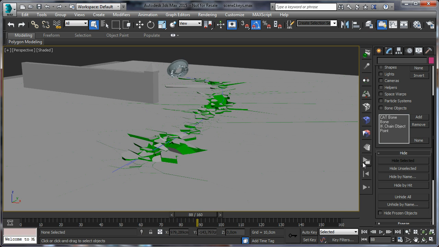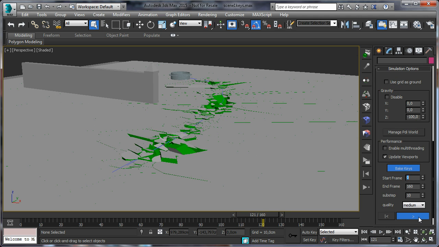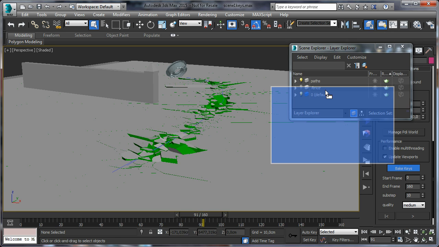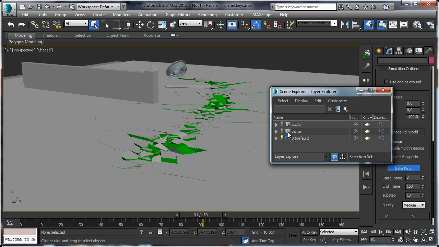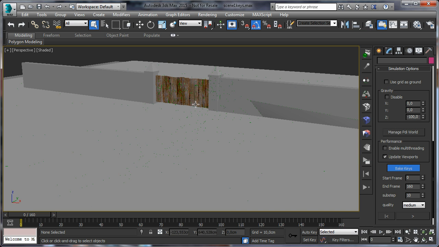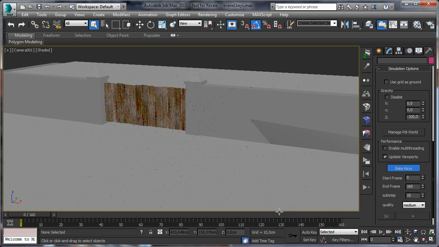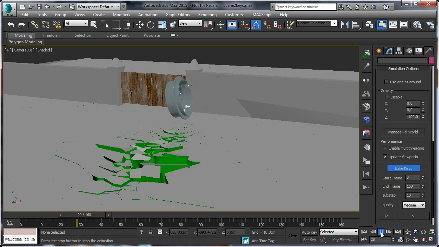So let's unhide everything and join everything together. First we are going to finish the simulation, okay, until the last frame. And let's unhide all layers and join everything together. So let's check the final result. Nice crack. Open the layers and unhide the fence layer. So we bring back the last extrusion of the wall. Let's check the final result with both the ground and the fence breaking.